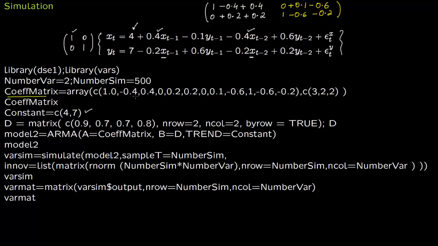So it is 1 minus 0.4 0.4, then you have 0.2 0.2 0.2 0.2. You copy this, so you are done with x. Now you come to the second variable, that is 0.1 minus 0.6, and then you have variable 1 minus 0.6 minus 0.2. So this was our coefficient matrix. Then you have the constant matrix 4 7, which I already talked about.